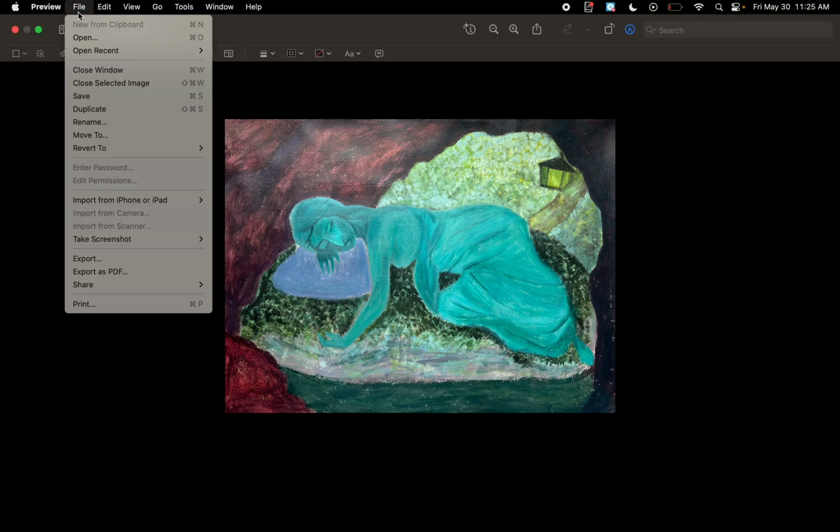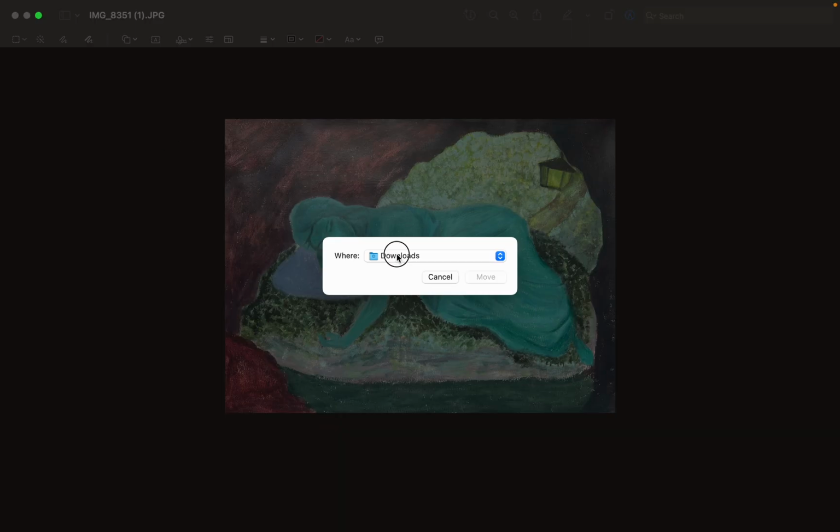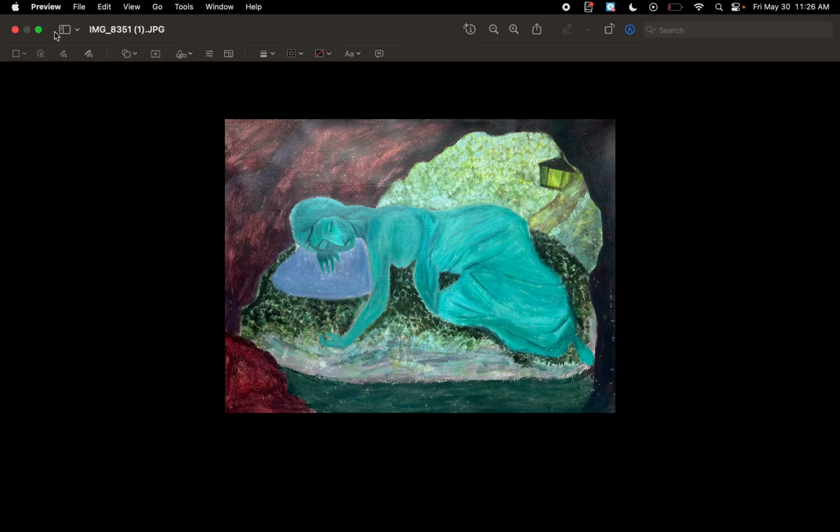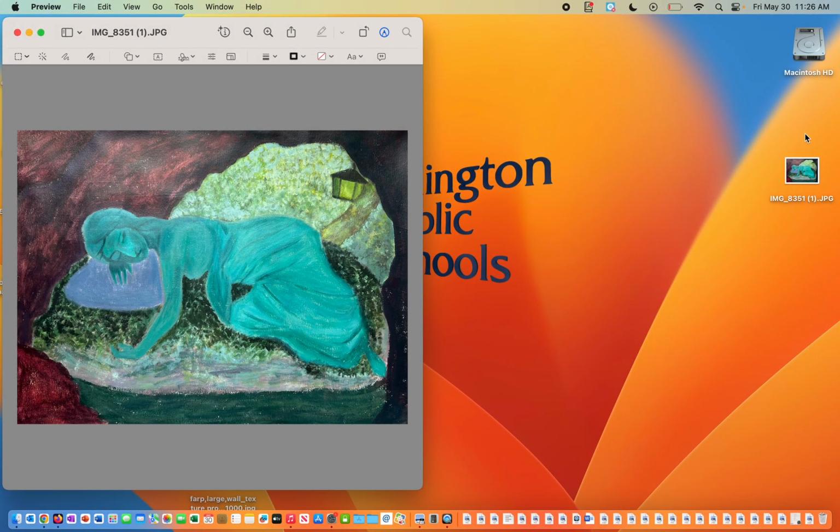Right now it's in my downloads, but I can make a folder for all of my images if I want to. Right, and save all of my work that I'm planning to put into my website.